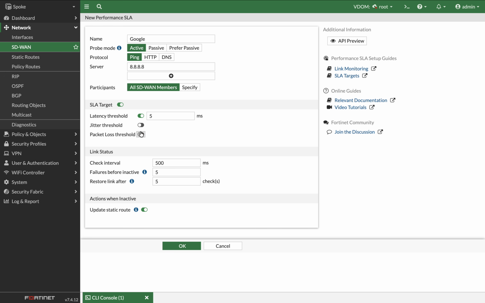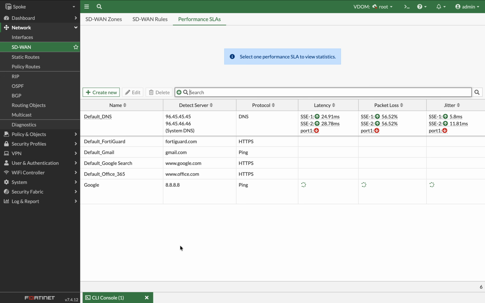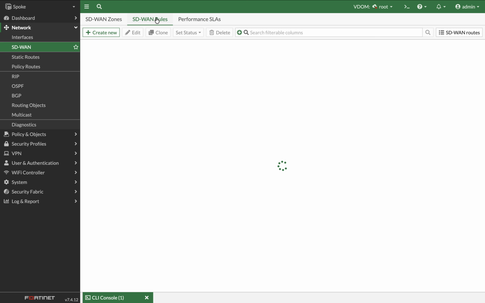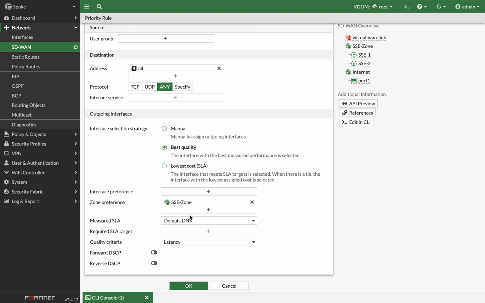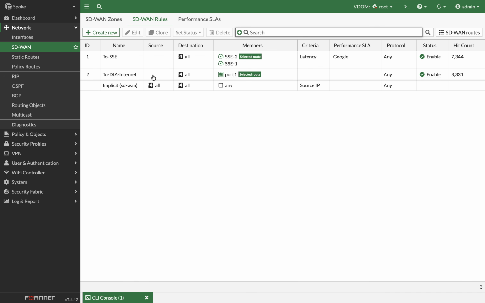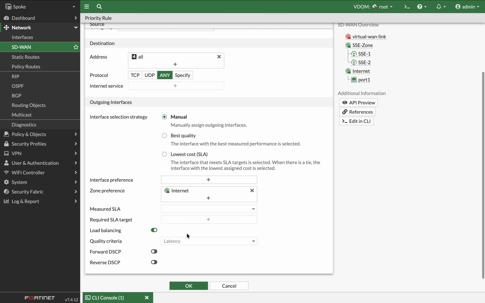Okay, and we're going to put something like that, 50, and we'll check it every 2 seconds, 2 and 2, and we will say okay like that. And then what we'll do here is I'll come to my SD-WAN rules, and I'm going to change that to the Google one. And I'm going to change this one to Google as well.